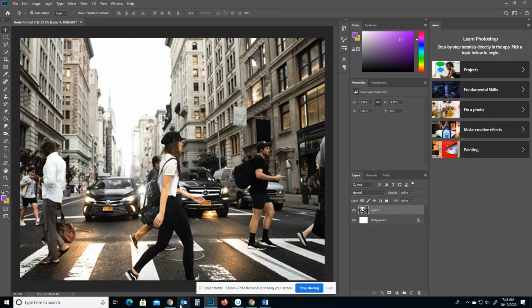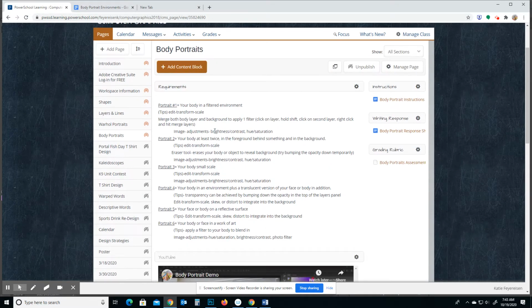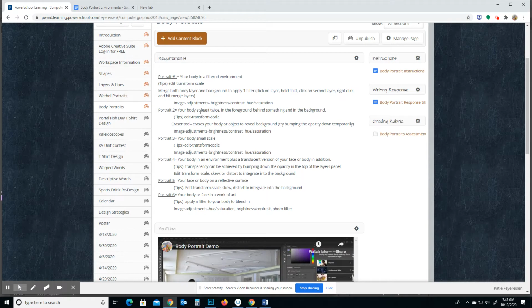So for body portrait number 2, if I go to the assignment here, it says your body at least twice in the foreground. So the foreground is the front of a scene. Like you're pretty much up close, front and center. And then in the background behind something. So I'm going to be in the foreground, and then I'm going to be in the background.